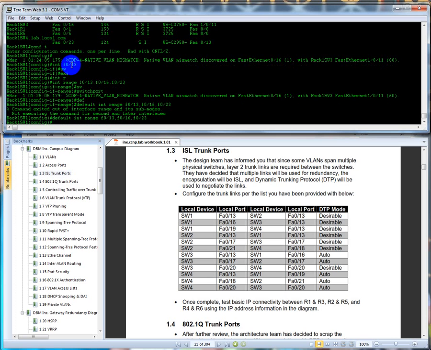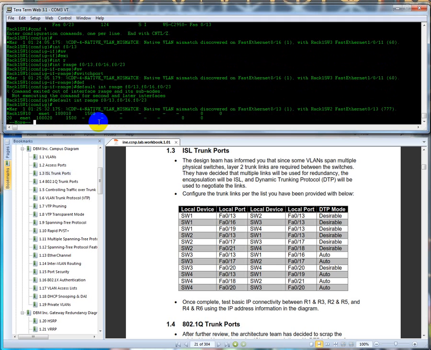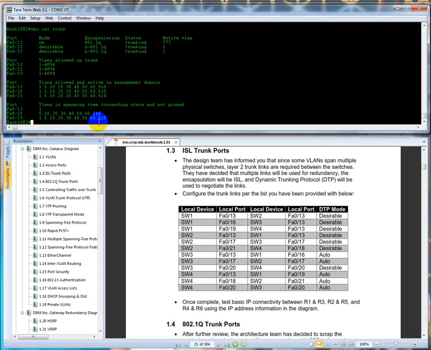Alright, so that flips it back over to that. So what I'm going to do now is go to switch 2 and do the same thing, because that'll give me the ability to do show interface trunk. We have 13, 21, and 23 respectively.